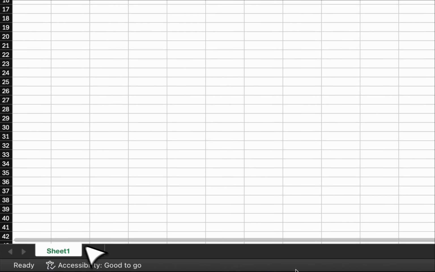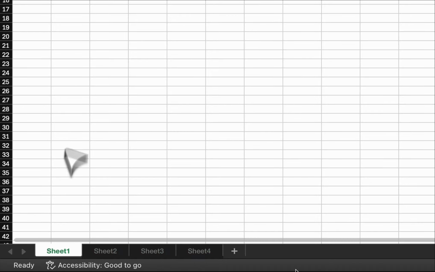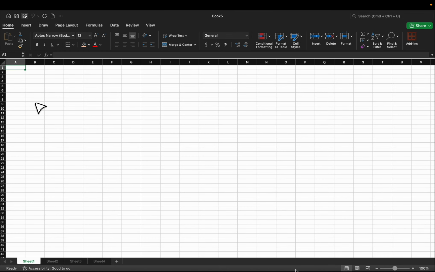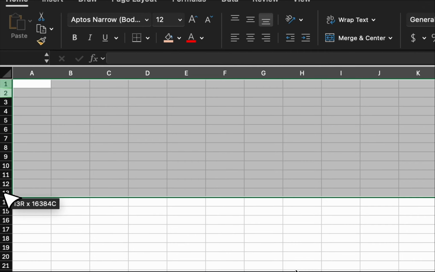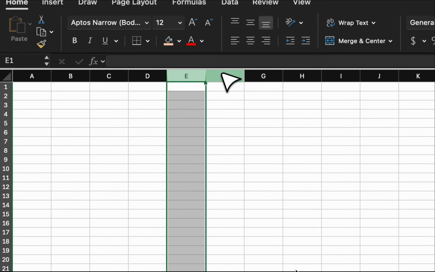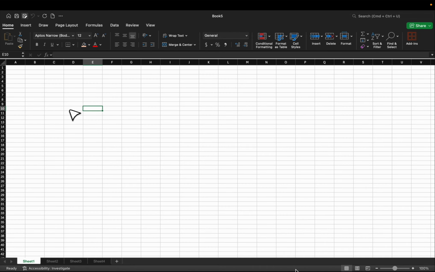We can add more sheets here. We can find rows, columns, and cells in every sheet. Here we can see the row numbers, and these are column letters A, B, C, D, and so on. We can insert some data in every cell. Now I'm going to create a table.